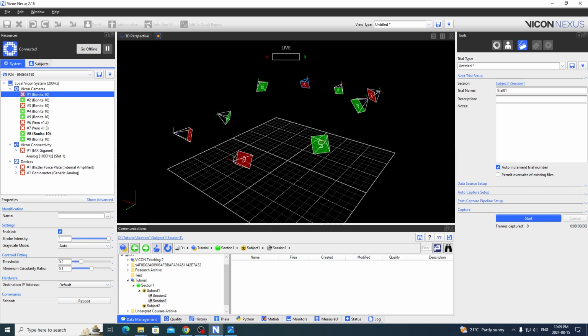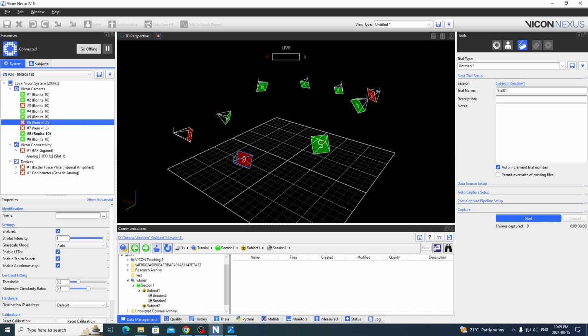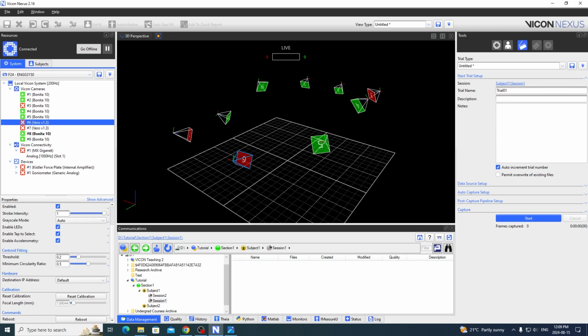And then if you give it a minute or so, then the cameras should turn, on the left they will turn gray, then they will turn green. So number 1, turn from red to green. I can do the same thing for number 3, and then the same for 6 and 7.